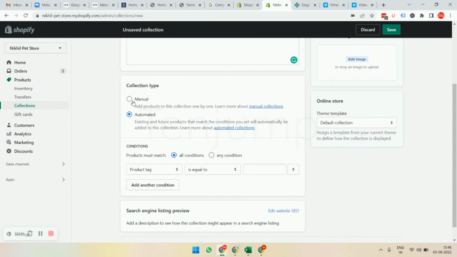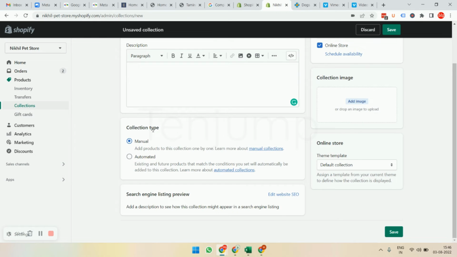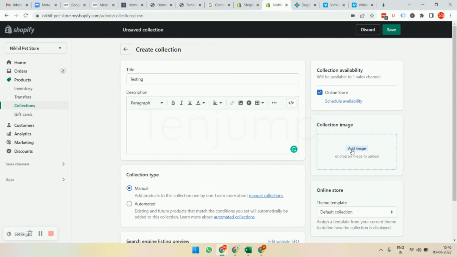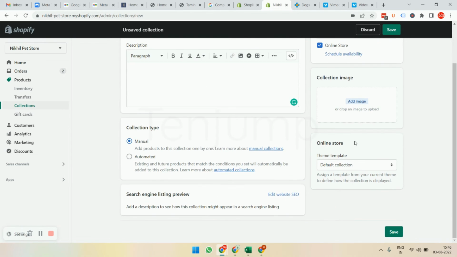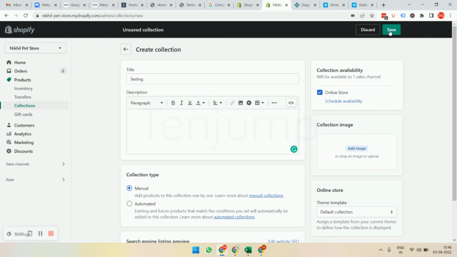Keep the collection type as manual, so that you can assign the collection to the sub collection and all that. And then on the right side, you can add an image which comes on the front end on top of a category. Otherwise, if you don't want that, just ignore it. Once you do this, click on save.